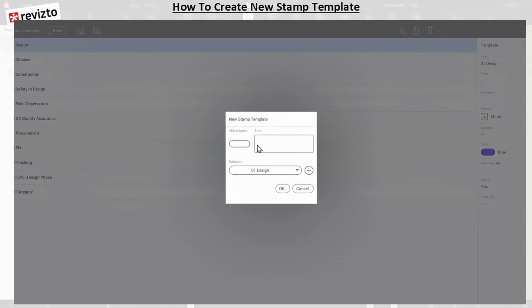So let's say architectural drawing review, and I'm going to put the title here, which says architectural drawing review. And then if you want, you can be even more specific and say 100%, let's say DD. So this is your title, this is your abbreviation, and this is where you assign it to a category. The category, when you create it, has some attributes.